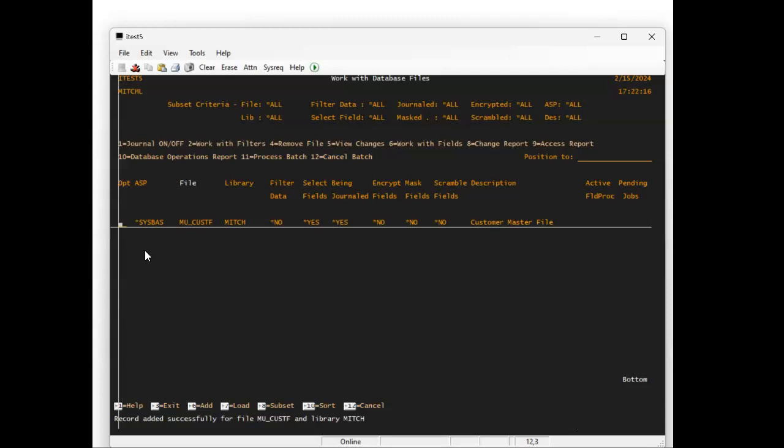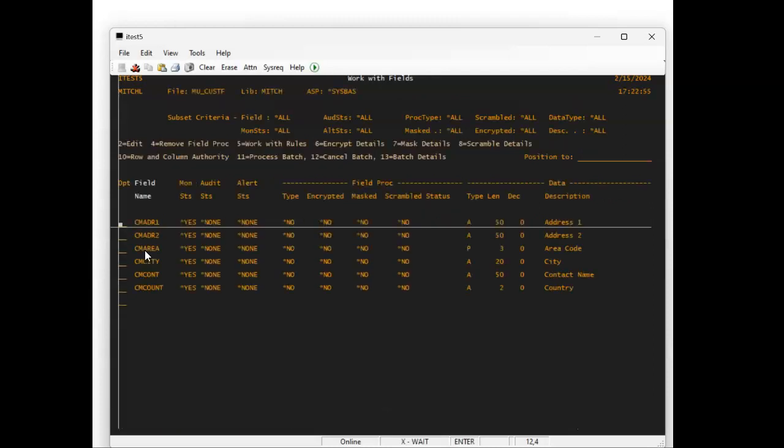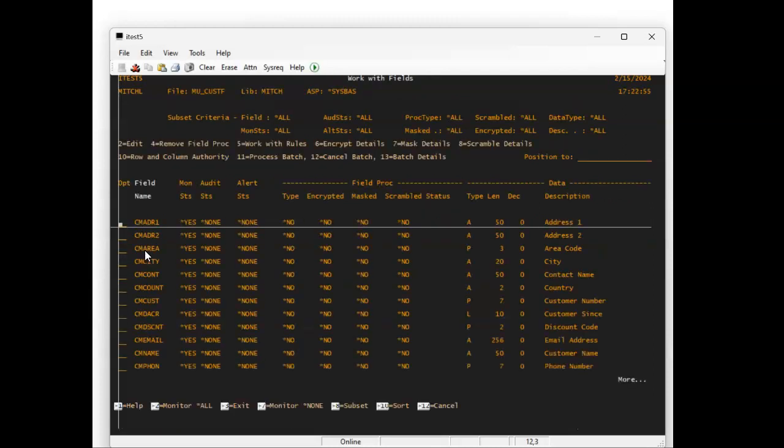So let's get to masking. We're going to hit a 6 on this. That's going to bring up all of our fields. So I'm going to pick the customer name. Now, of course, most likely you'd mask social insurance numbers, credit card numbers, that sort of thing. This is just what I will work with today.